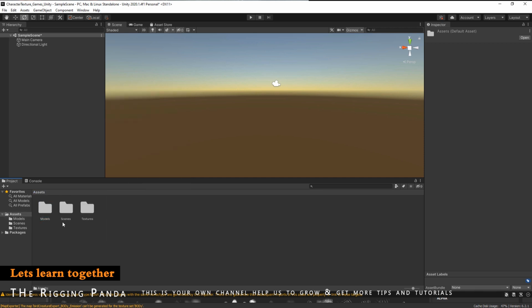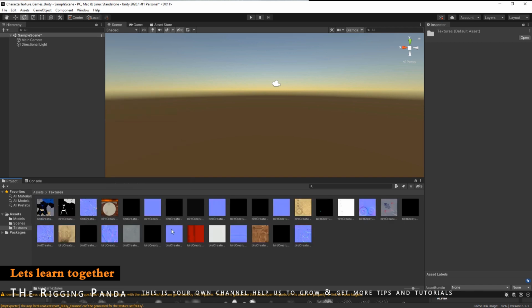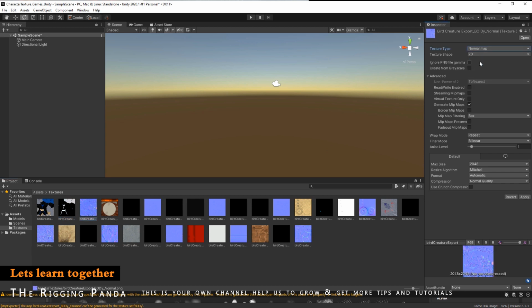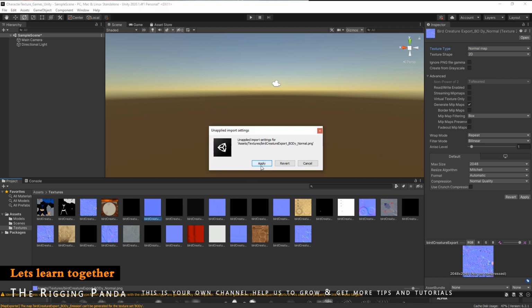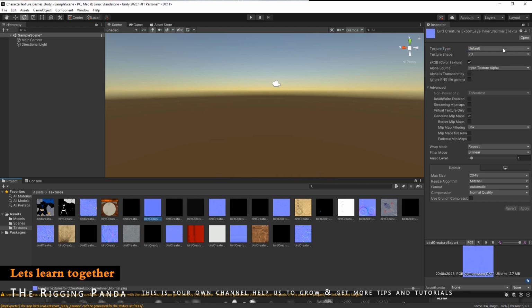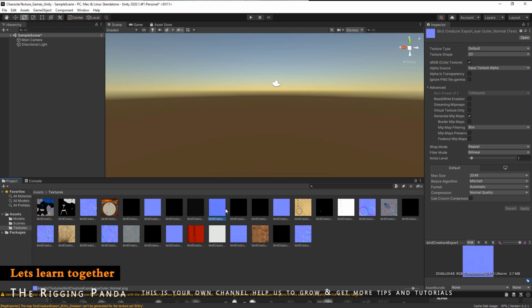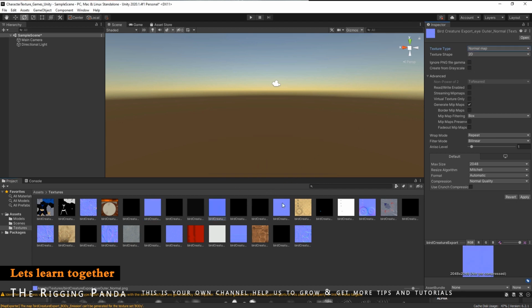Okay, so the next thing I want to do is go into the textures folder, and you can see as we click on these textures, if we look in the inspector, you get some information about those. So I want to go into all of the normal maps, and I want to tag those as normal maps instead of the default. So I'm going to go in and on all of these, go ahead and apply. And then on this one, I'll do the same thing and apply. Just want to tag all these as normal maps so it knows how to work with those.